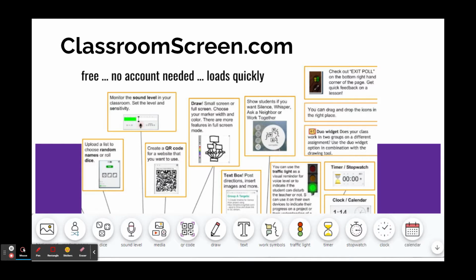There are many classroom management tools listed here, and I hope you found everything very useful.